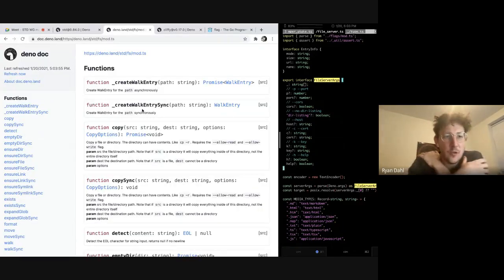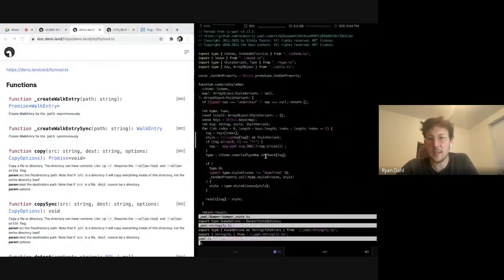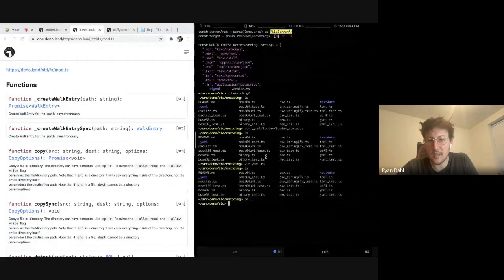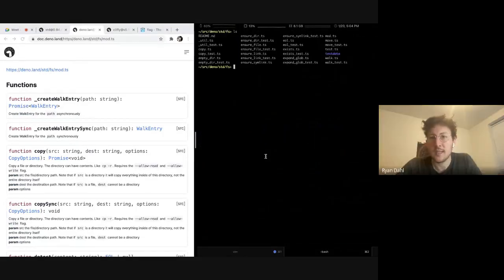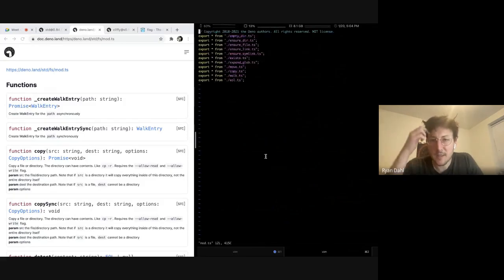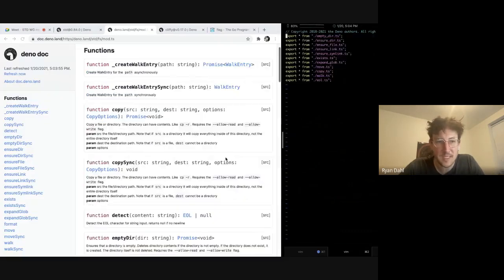This file system module is quite large. I'm guessing it's the largest module that we have in STD, and it contains all sorts of stuff. Basically, the Deno built-in object has a bunch of file system stuff, and this file system module contains higher level things on top of the basic things that you have.